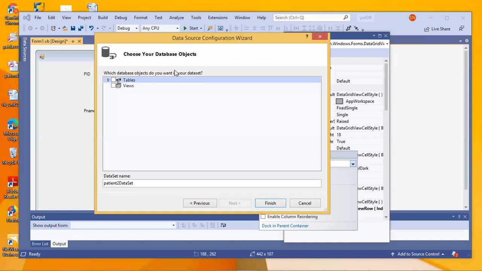Please do go through. Now it is asking with respect to the data set. We already know that a data set is a virtual representation of a database. It is asking what do you want to take from the database and save as a data set. Do you want to take all the tables or only the views? In the tables also, if you have created multiple tables, you can select the particular table and save it in a data set.